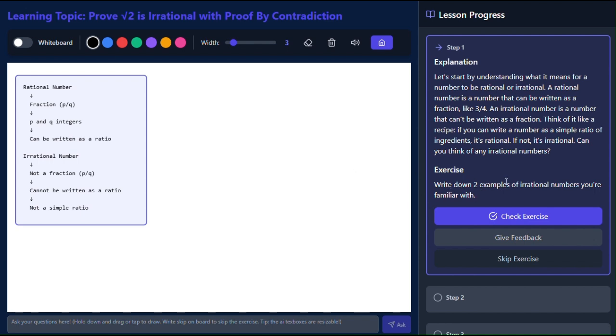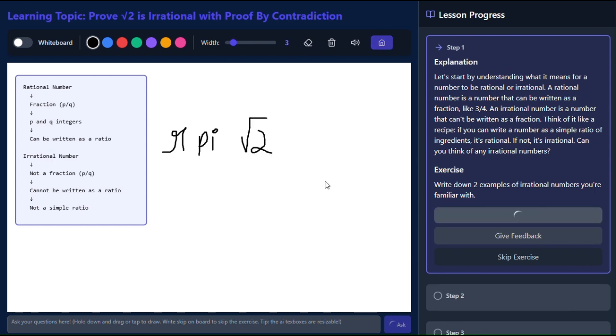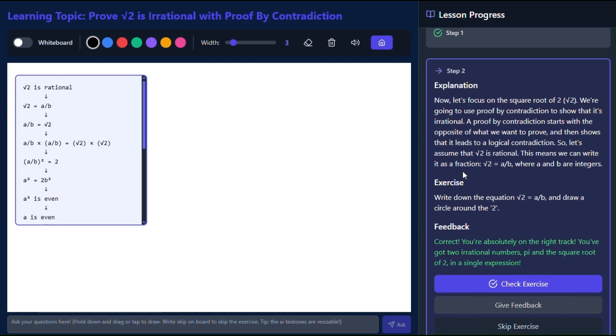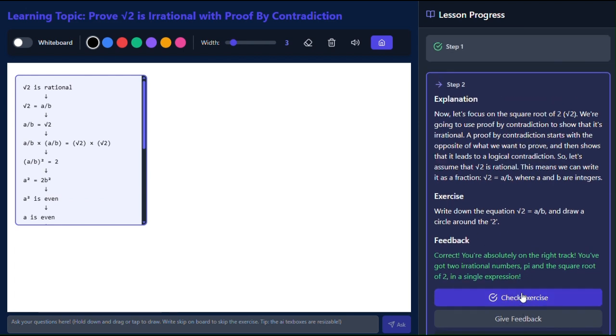It says write down 2 examples of irrational numbers you're familiar with. I'm familiar with pi and of course the square root of 2. So let me check the exercise. Since I got it right, it automatically moves on to the next step. It also gives me some feedback on the last exercise, but more importantly, it moves on.